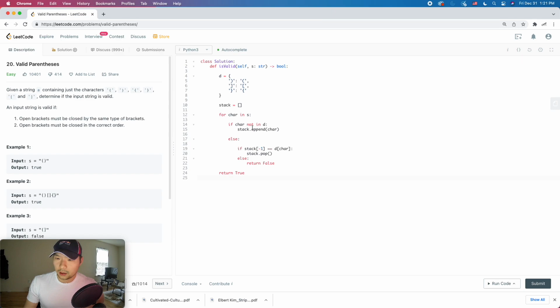We have to keep adding to the stack if it's an open bracket, right? If it's not a closed bracket. If it is a closed bracket, we're going to check the top of the stack with the value of that character in the dictionary. And if it matches, we're going to pop it. Otherwise, we can right away return false.